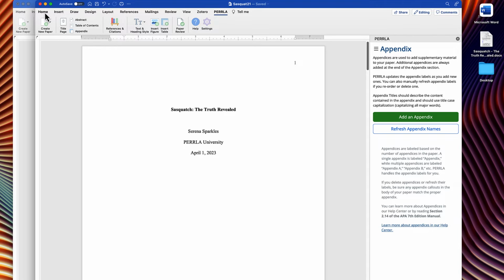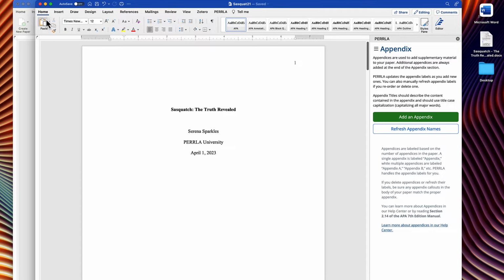We are going to go to the Home ribbon tab, and then here towards the middle, there's something that looks like a backwards P, okay? Like PERRLA is amazing, this backwards P is even better. Well, it's not better, it's just really helpful. It makes PERRLA, they go hand in hand. They're just like the best. So I'm just going to click it.